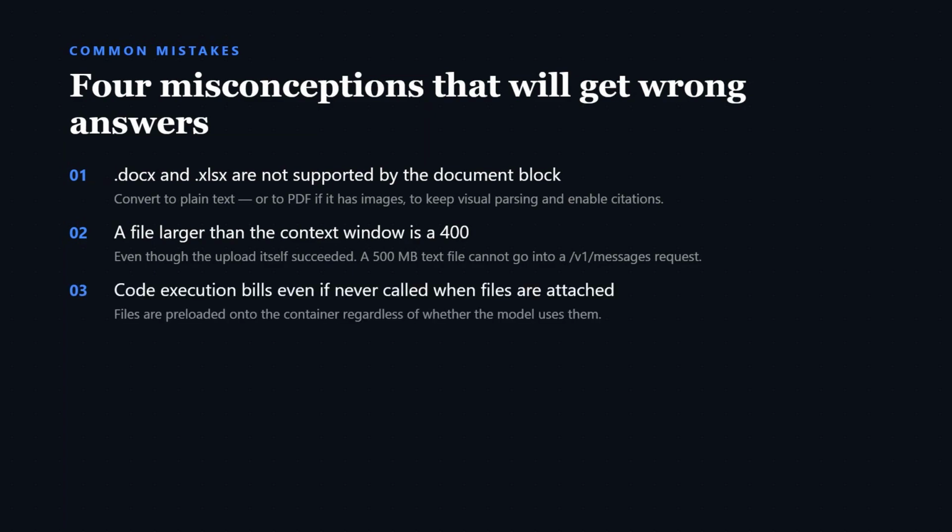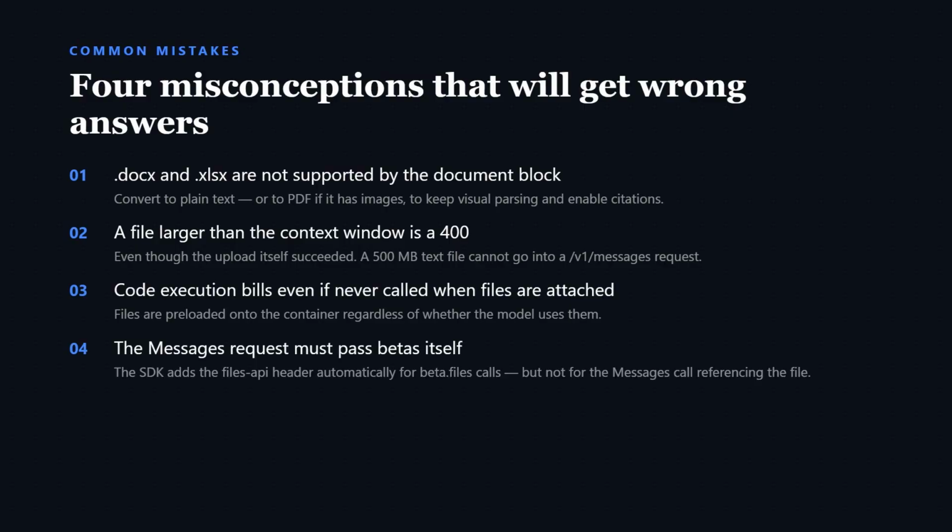3. Code execution bills even if it's never called, the moment files are attached, because they're preloaded onto the container regardless. 4. The SDK adds the file's header automatically for calls on the beta files namespace, but the separate messages request that references the file has to pass betas itself.